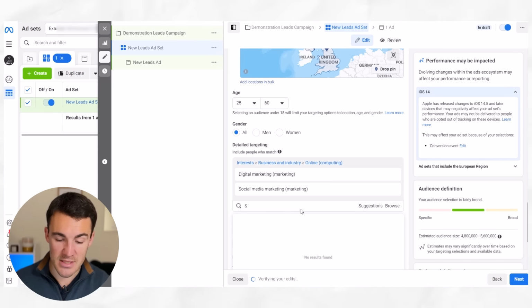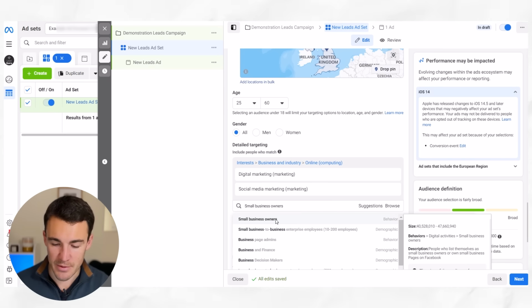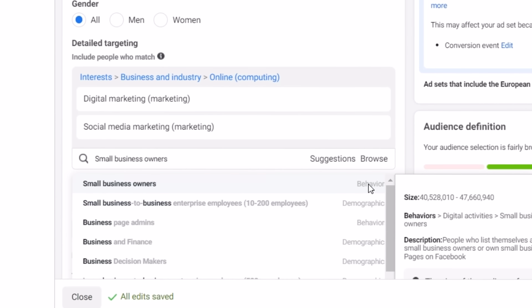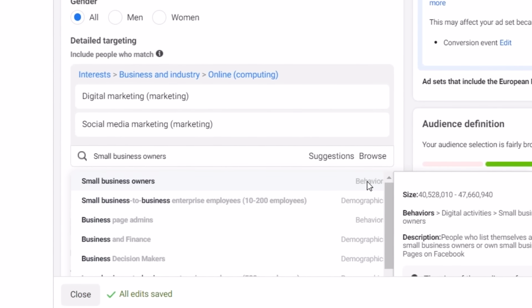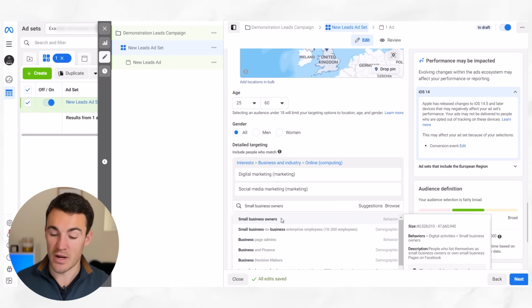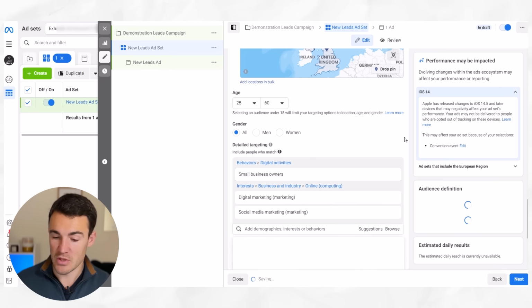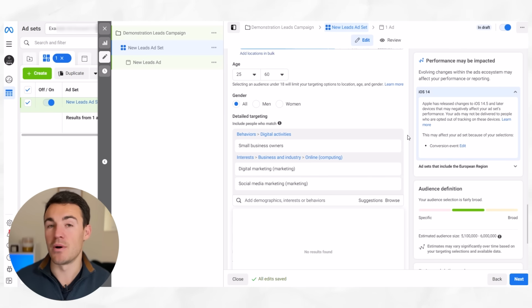We could go with other things like small business owners. I'm familiar with the options, which is why I'm typing them straight in. That's a behavior. So you've got behaviors, demographics, and interests in this detailed targeting section. Absolutely fine to use whatever one seems most appropriate. So small business owners are people that are our target demographic, people who own small businesses, okay?